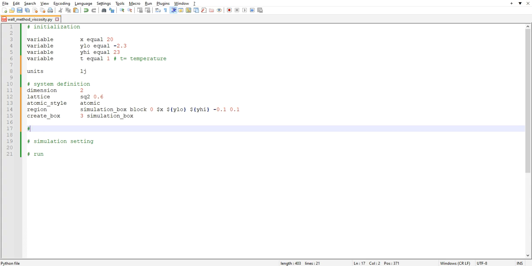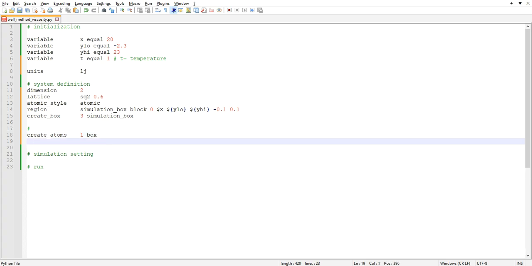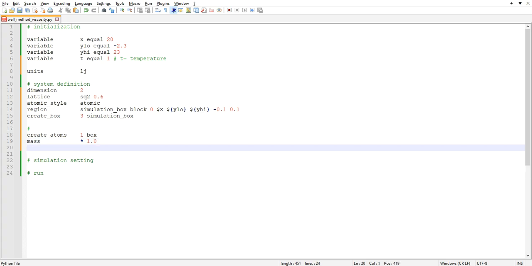Before defining the mass, we also need to create atoms first, right? Create atoms, and we are going to create atoms 1 of type 1 with box. Okay, now we can define the mass command. For all atoms we are going to assign a mass of 1. Star means that all atoms considered here have the mass of 1.